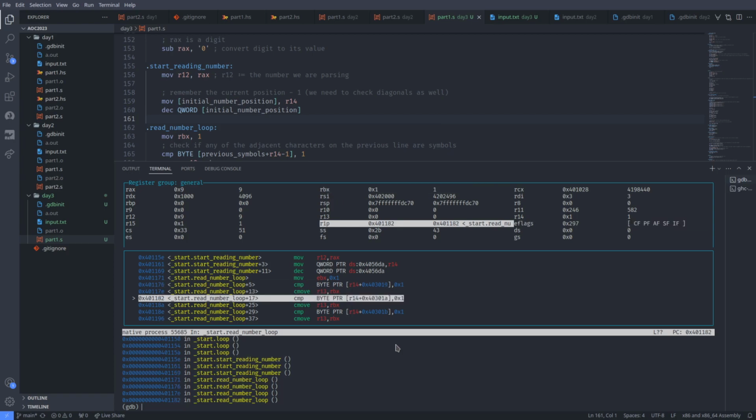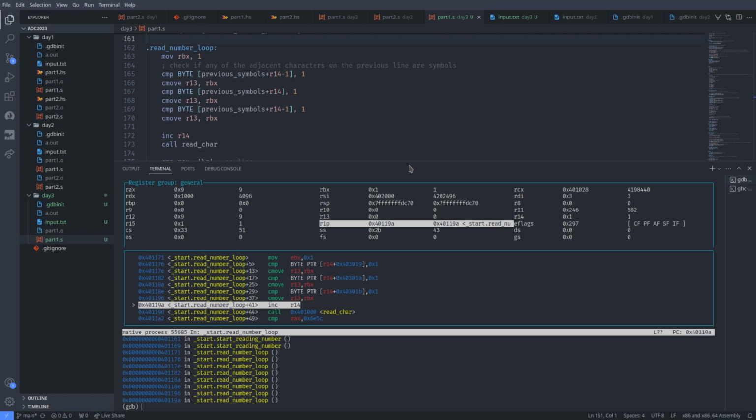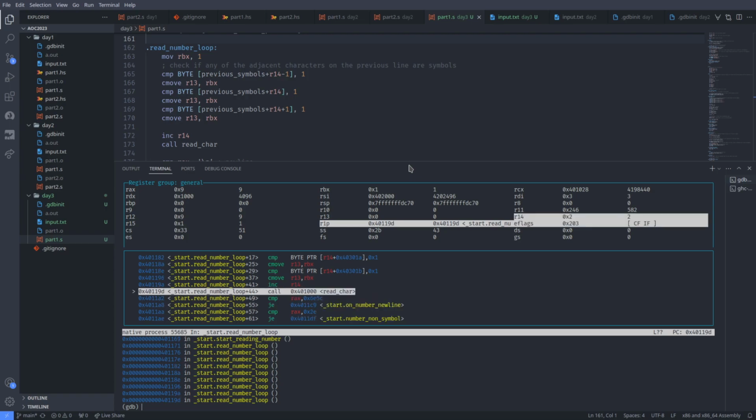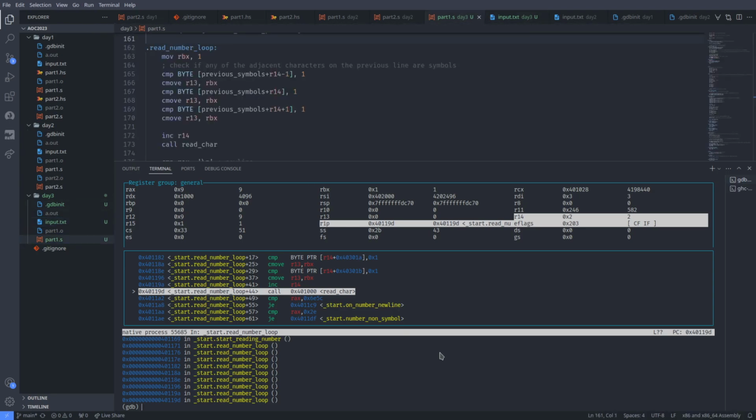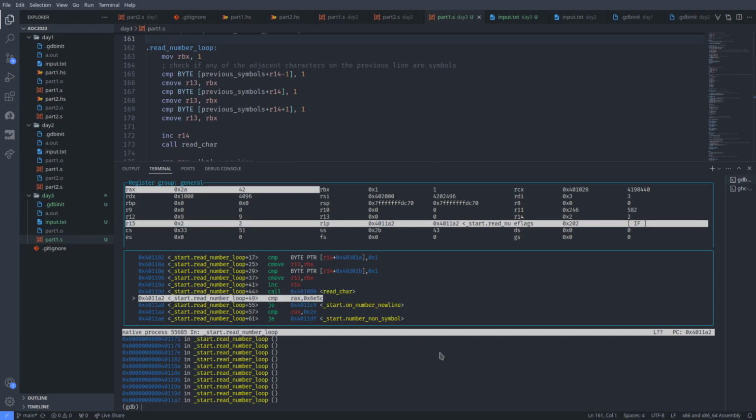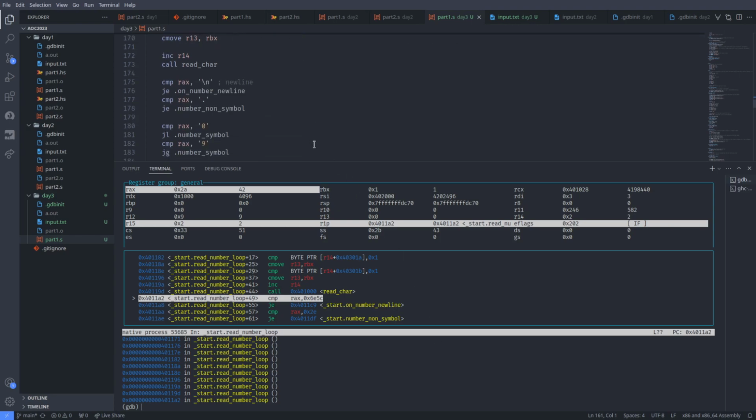Numbers, we compare, we check if there was a previous one, which there wasn't. Then we read one more. So 14 is a 2, because we are at position 2, yes. That's correct. And this one's going to be a star. Yeah, so this one's going to be a symbol. 42, that's presumably a star. And then we compare it to what?